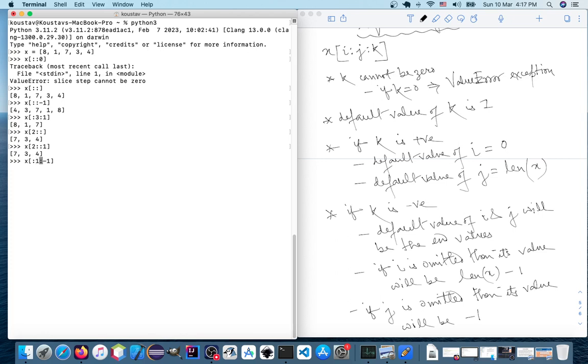So we can give j as 1, so the index 1 will not be selected. It starts from the index 4, then it gets decremented by 1 because k is minus 1. So 4, 3, 2. Index 1 will not be selected because j is 1. The index of the selected elements goes up to j minus 1. So this should give 437. Okay, it gives 437.